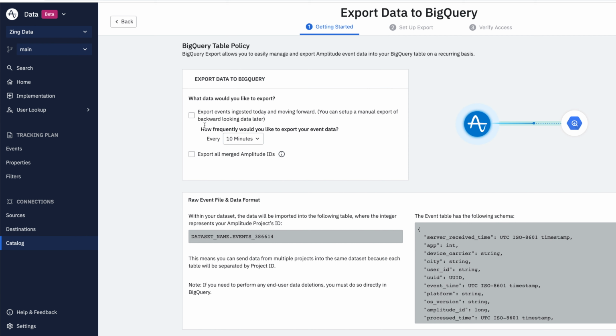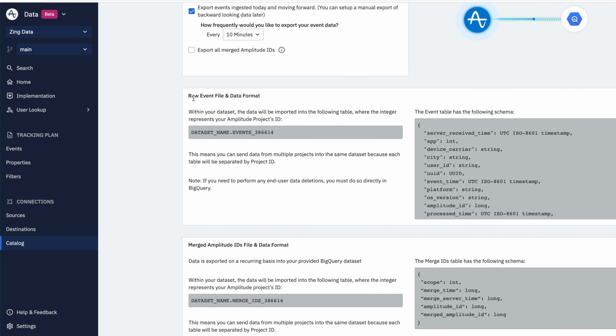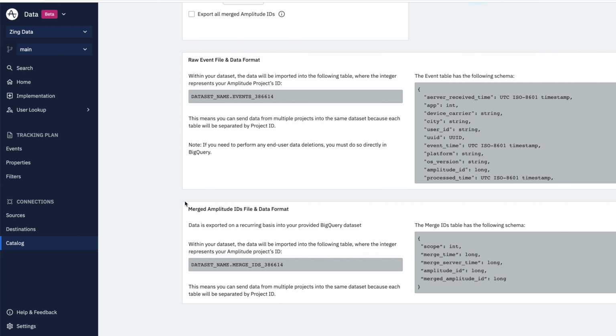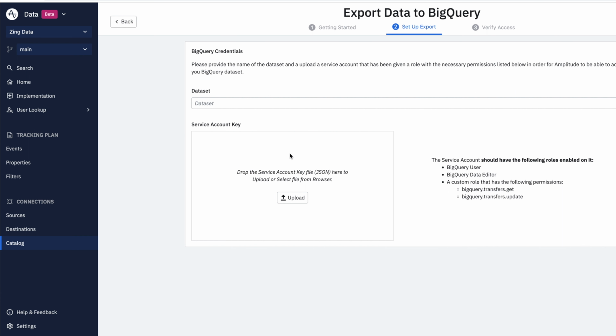And then I can specify a couple attributes about how I want my data export to work, like how frequently I want these updates to happen, and if I want to merge, pull in all the merged Amplitude IDs. So if I have multiple Amplitude IDs of a user over time, Amplitude can automatically merge those, and I can choose how that works. I can also specify what the table IDs and some of the other details will look like. I'm going to hit next.